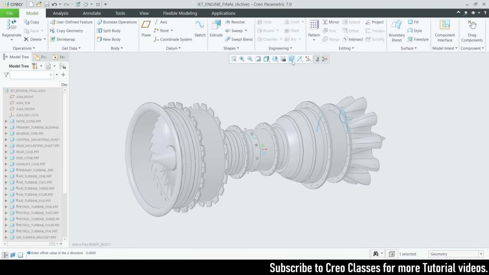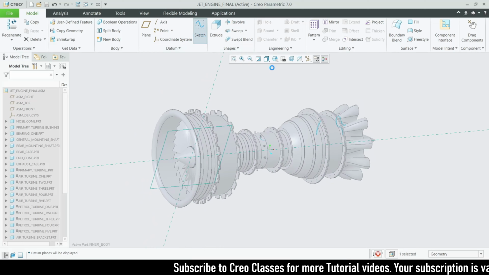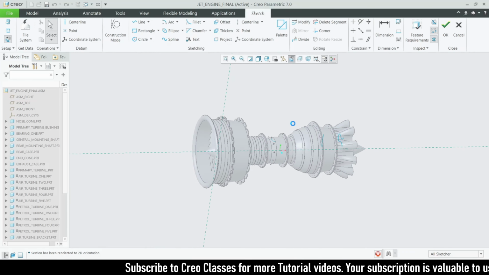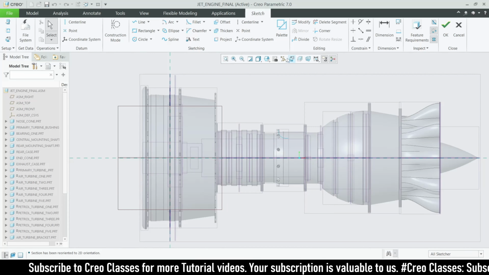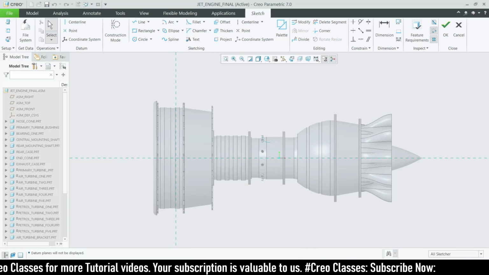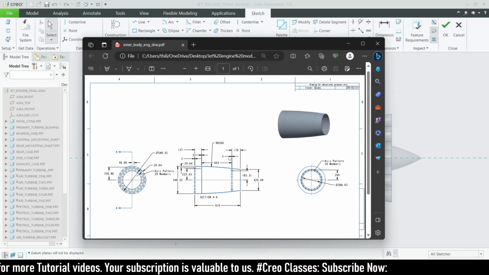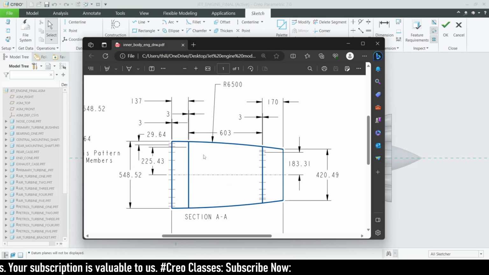Okay, and then let's turn on the datum planes. Go for the sketch, and then let's go for the sketch view. So here at first I'm going to hide all these datum planes. Okay, so let's go for the diagram and let's see what they have provided here. This is a body cover for our part.